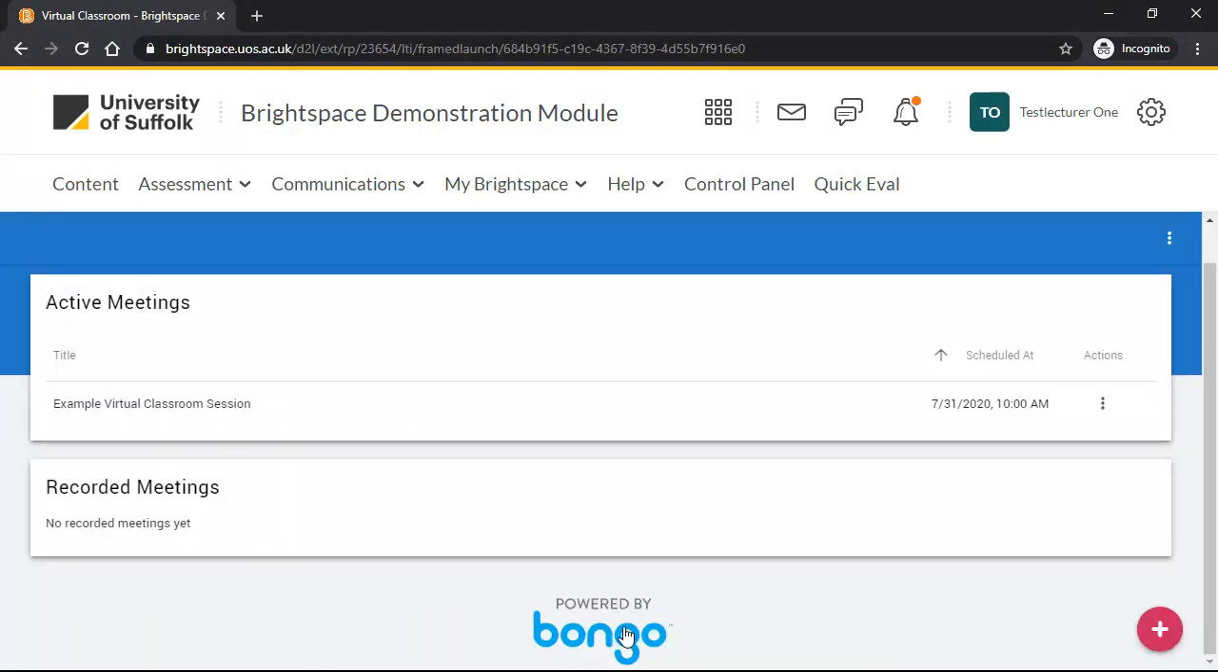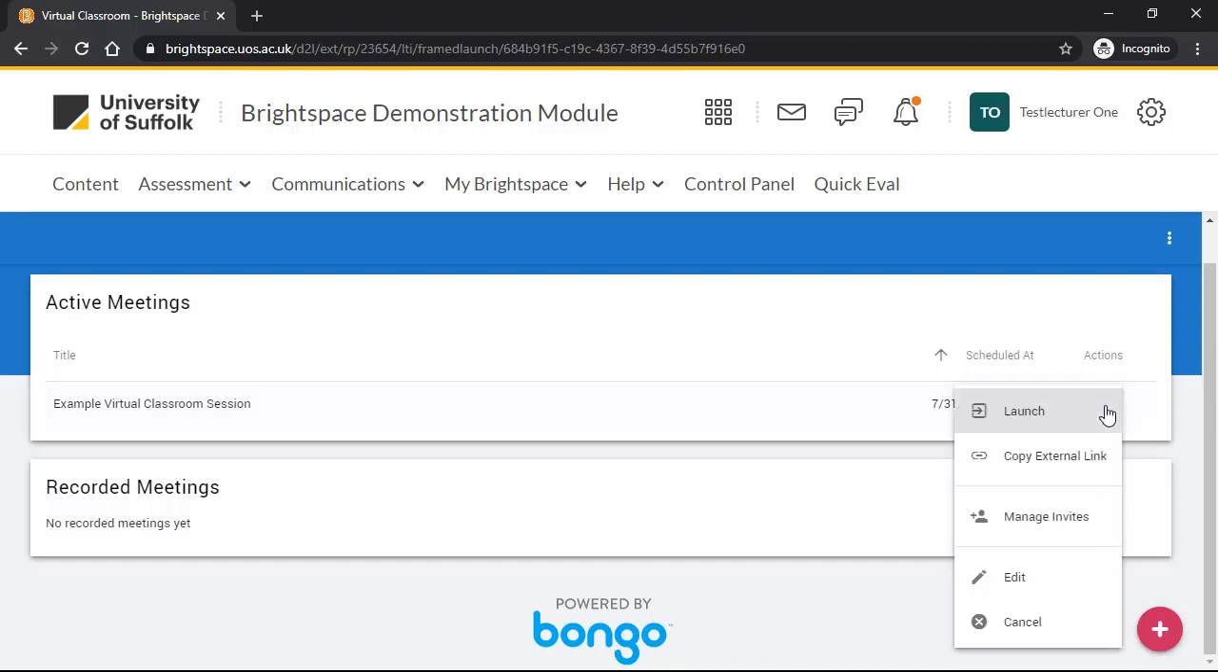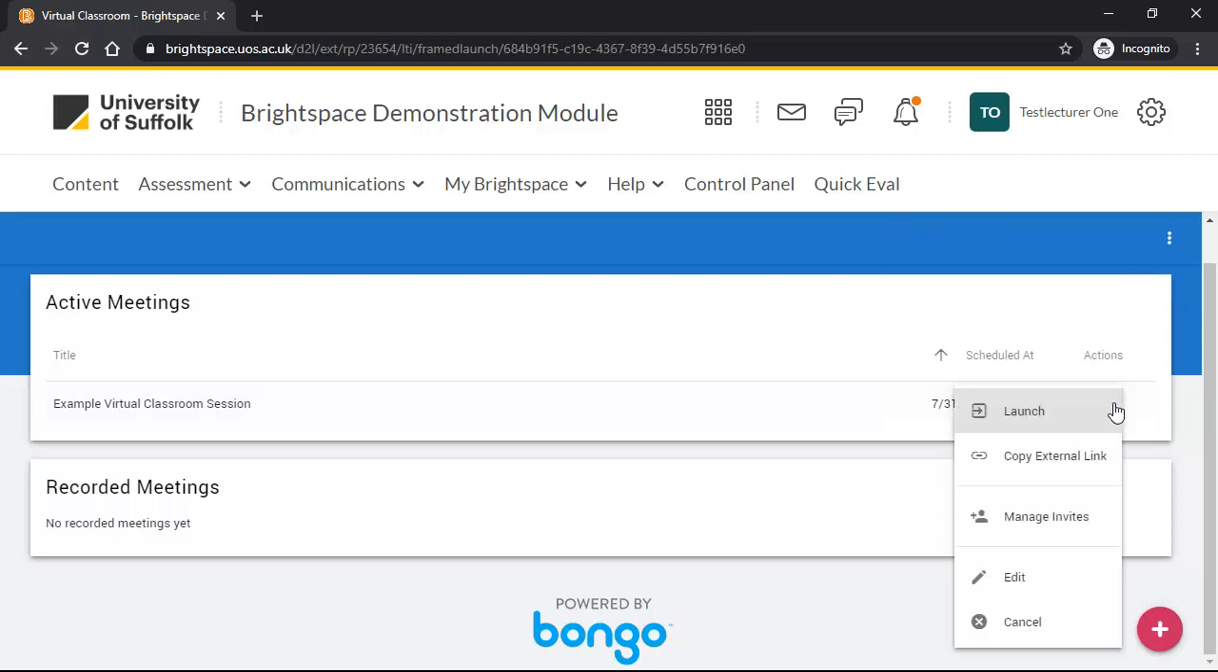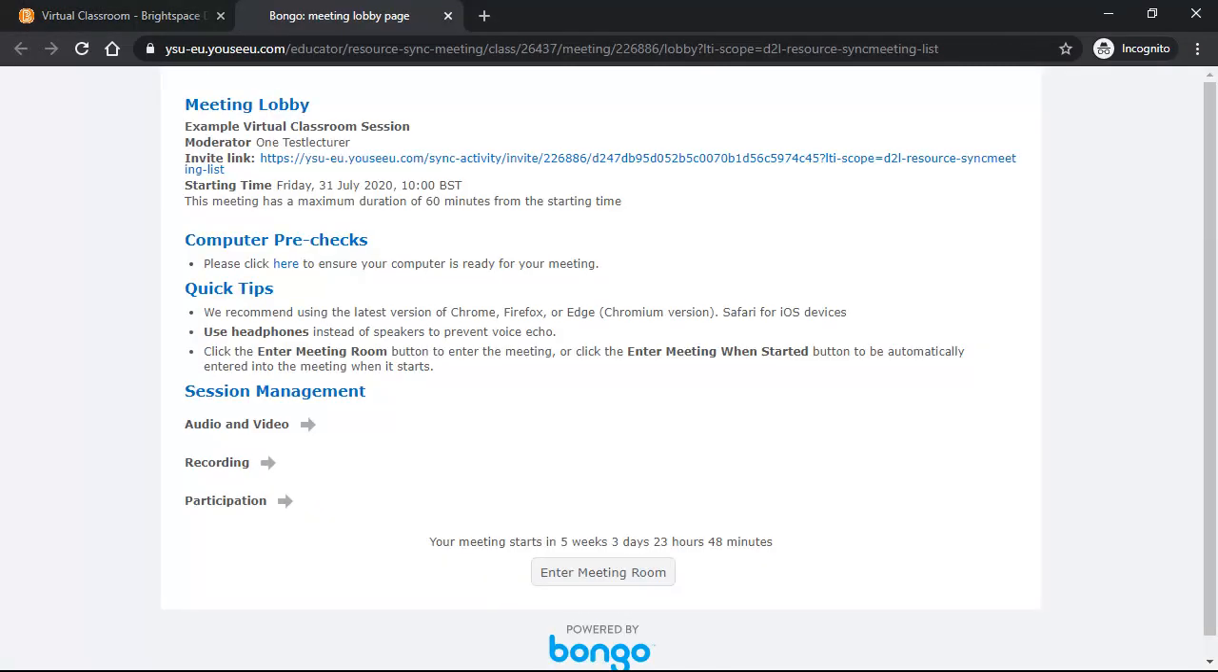You can get that link for external participants by clicking the 3 dots and then Copy External Link. Finally, this is also how you would begin the session. Under the Actions menu, click Launch. We'll cover how to run the session in a separate tutorial.